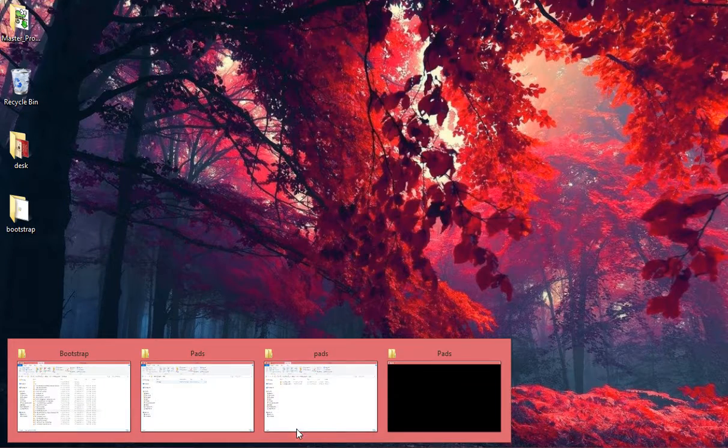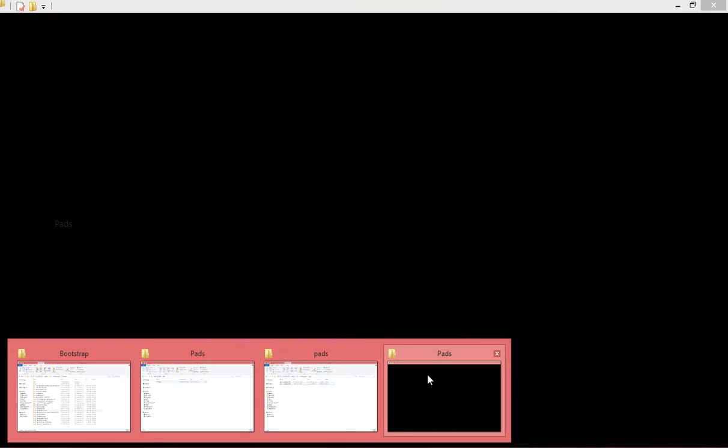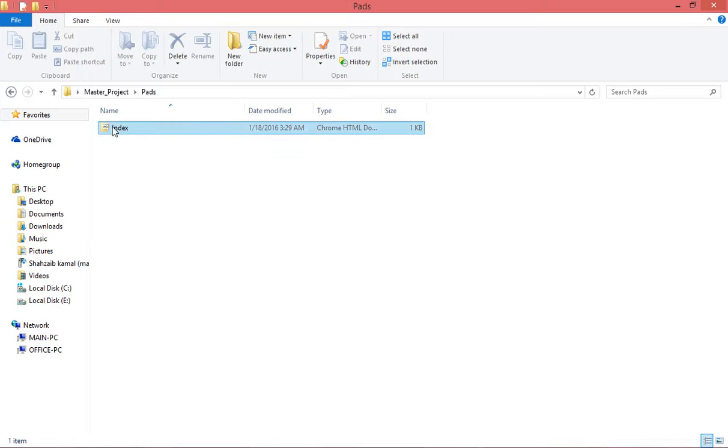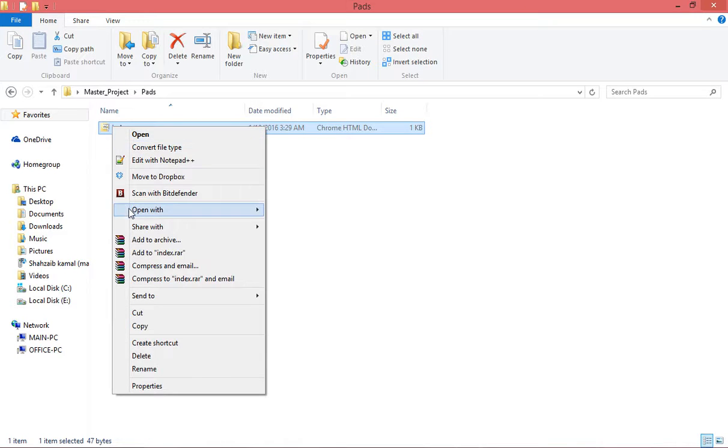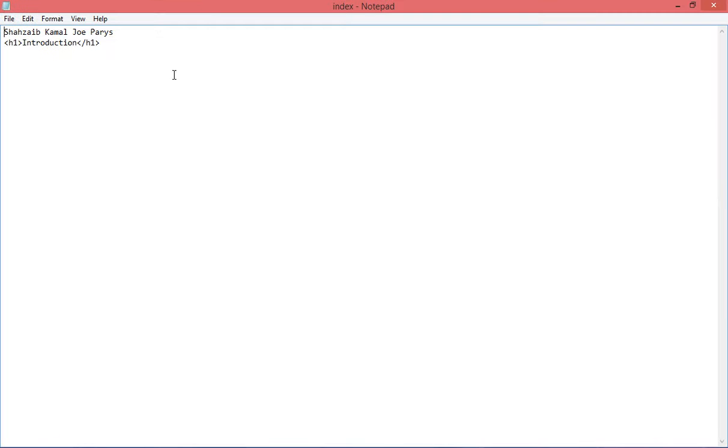Now I'm going back to the folder here. Right clicking on the element, I'm going to Open with and clicking on Notepad. Now you can see that all the text is in the same color.